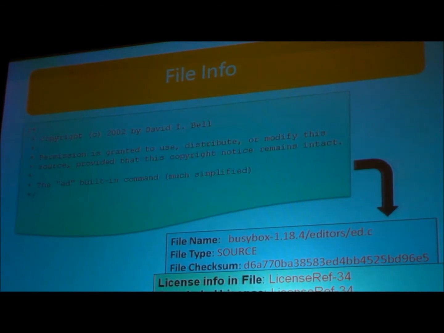Now this is not a standard license in the SPDX list. So you get to make reference to it by simply using the reference you gave it. Here's another example of a file which has two licenses that apply to it. The first one is under GPL v2 or later, and the second one is under the BSD 3 clause.